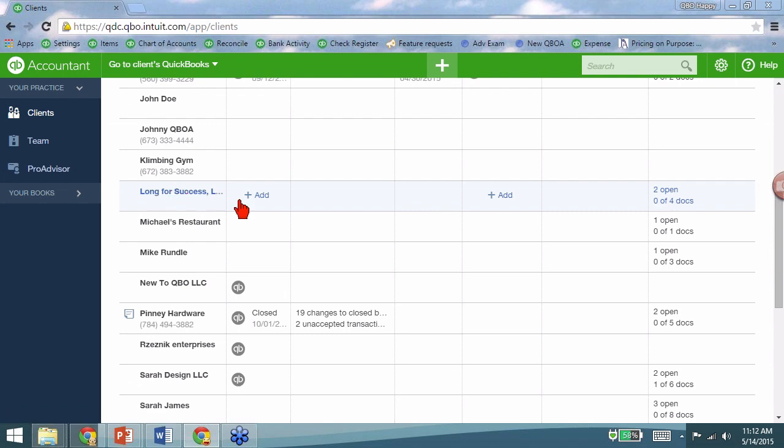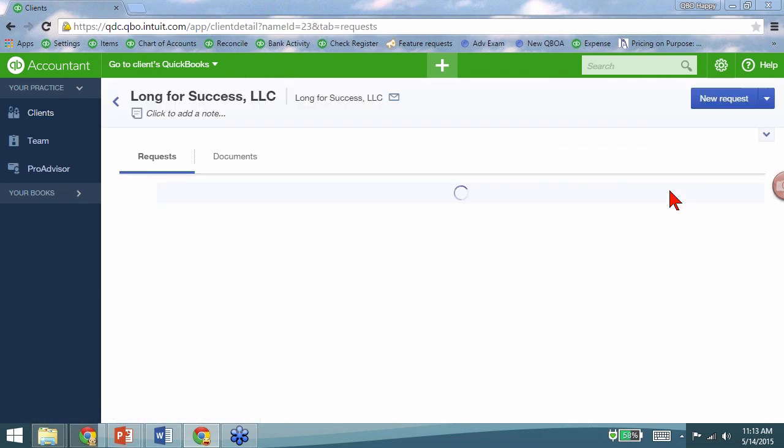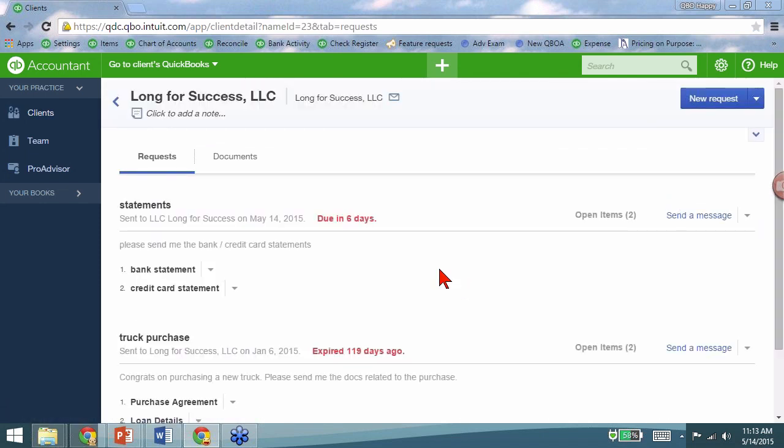I set my own company up, and you can see there's no QuickBooks icon here. This is not a QuickBooks Online client. Maybe I only do their tax returns at year end. You can have any and all of your clients listed here, whether they use QuickBooks Online or not. So here's Long for Success. Over here you can see I have some open document requests. So I can use this document center for any client that you have.